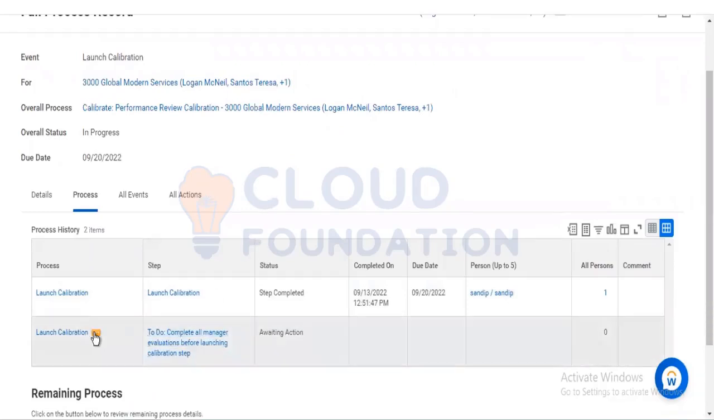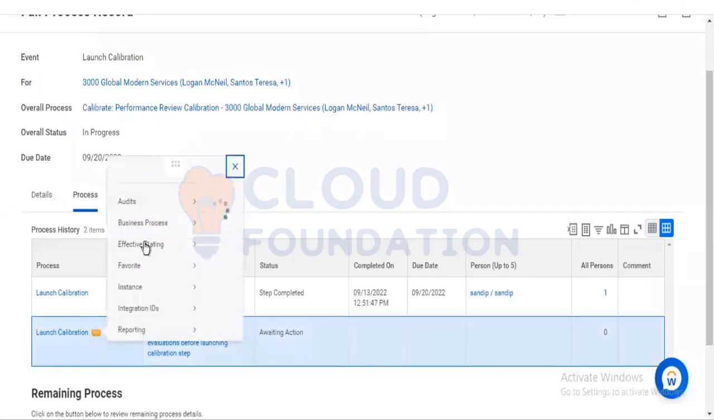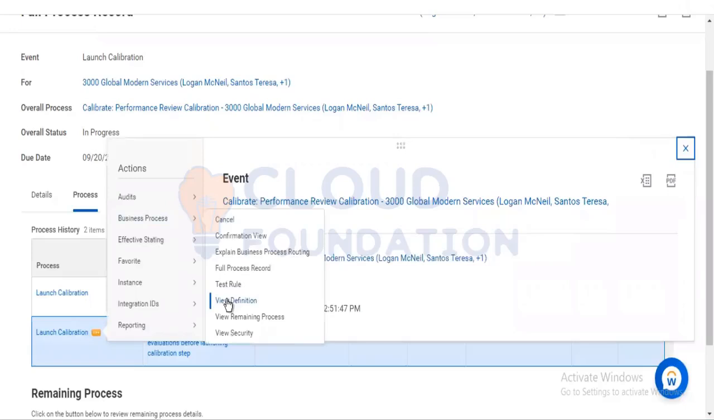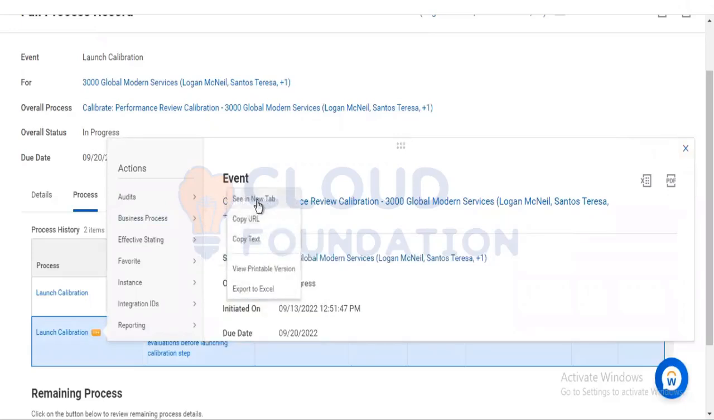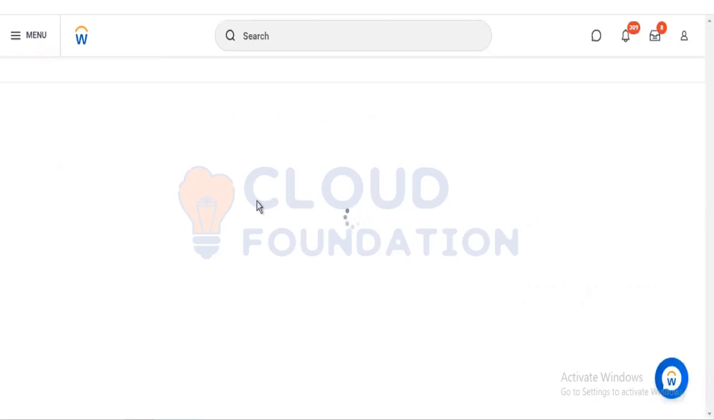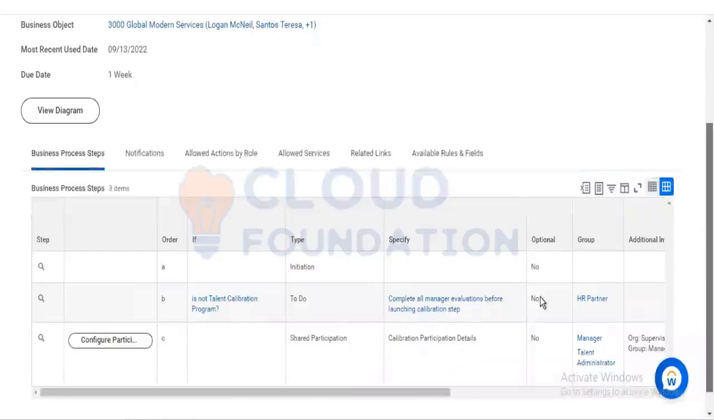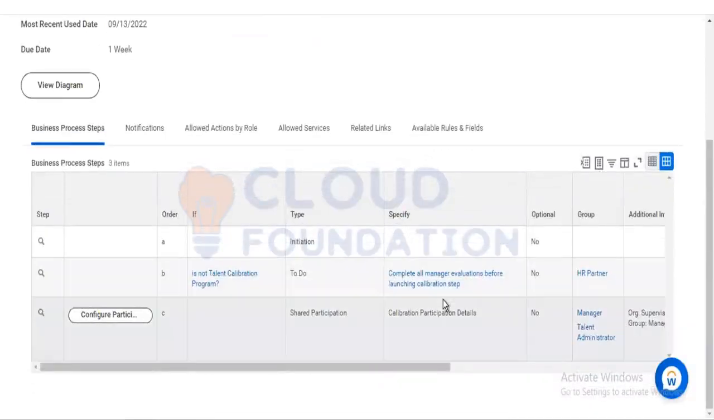Let me show you which business process is getting triggered here. If you want to check, you can just go to View Definition, and you can see which specific business process it is triggering. So this is the one business process which is triggering. As per this business process, they have a couple of steps.